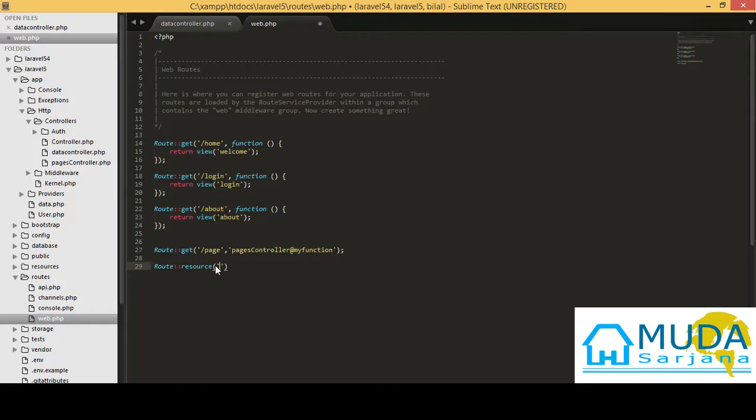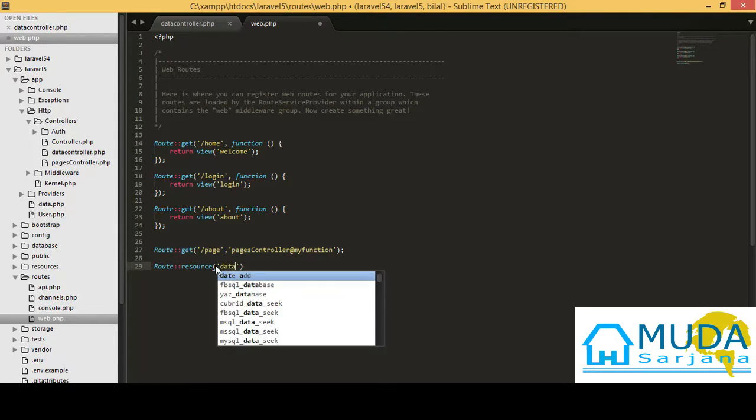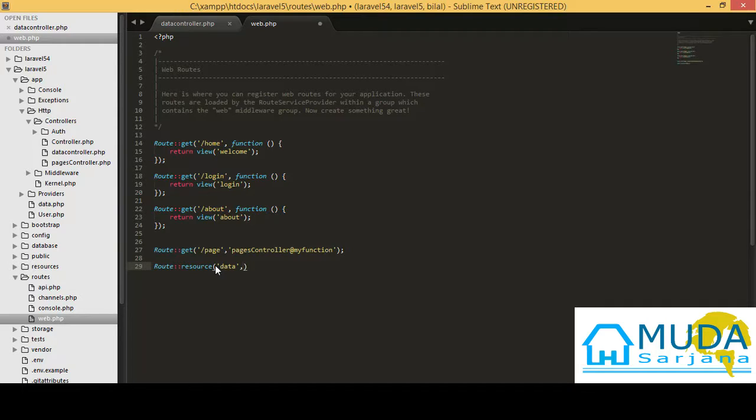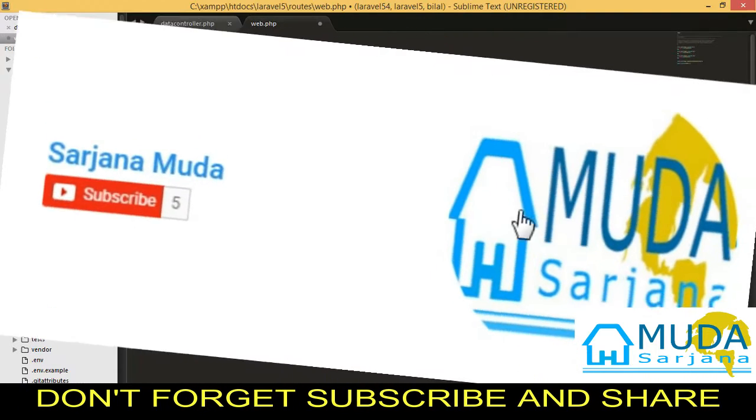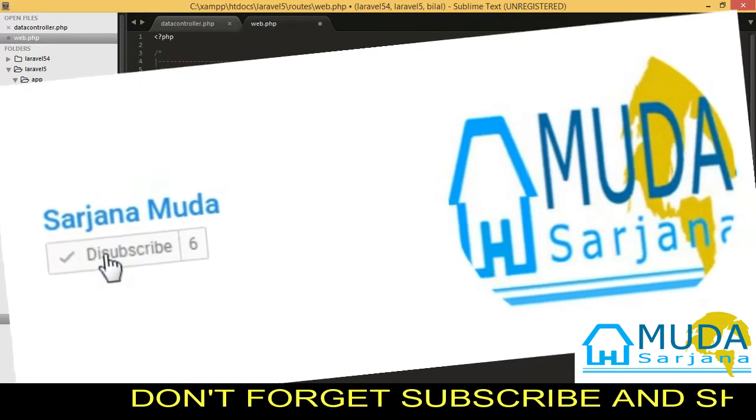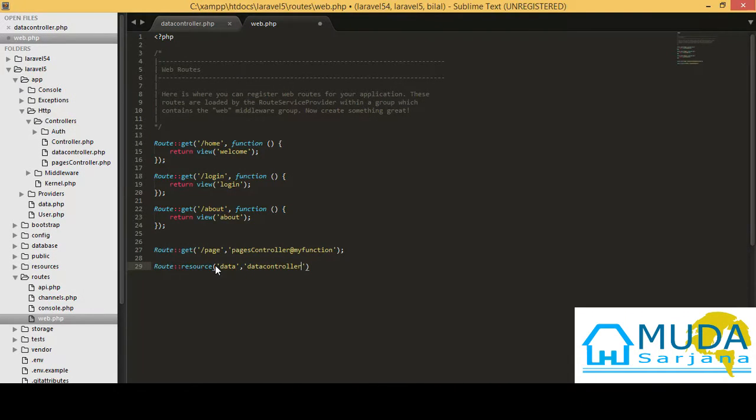And now just by typing resource, Laravel automatically comes to know all the methods we have in the controller. Now first of all, it needs a URL. So just give it a URL. I will give it a URL of data. And now with this URL, it will access all of the functions that we have in the controller. And now the next parameter it takes is the name of the controller. So we have a controller named DataController, which we have created in this tutorial.